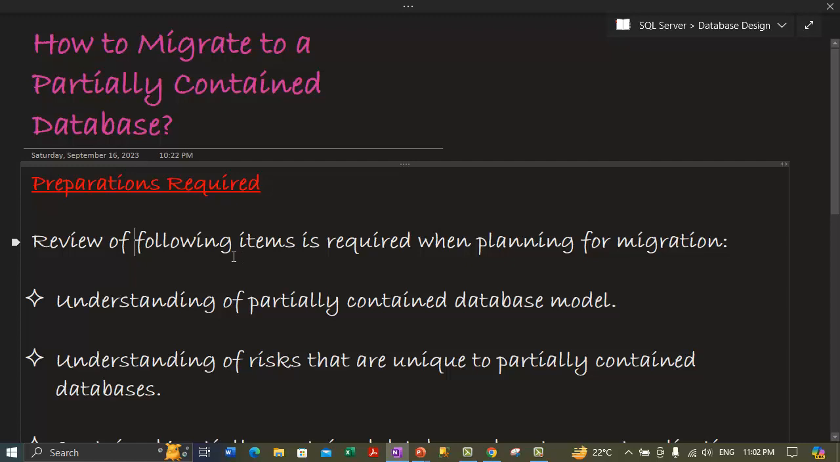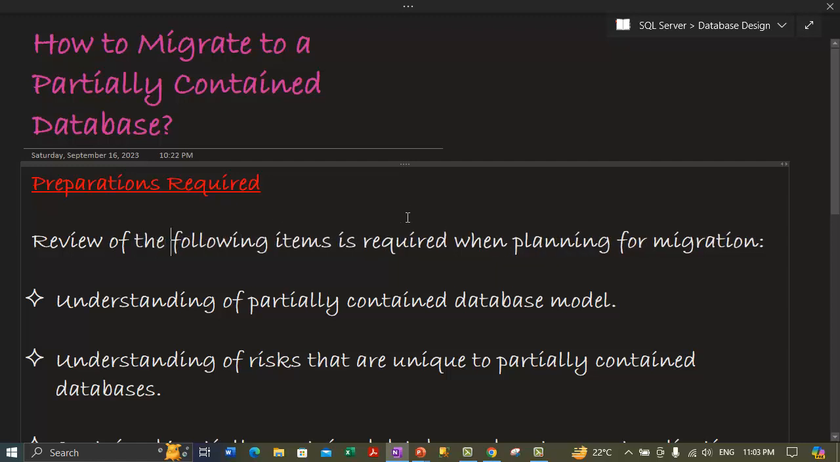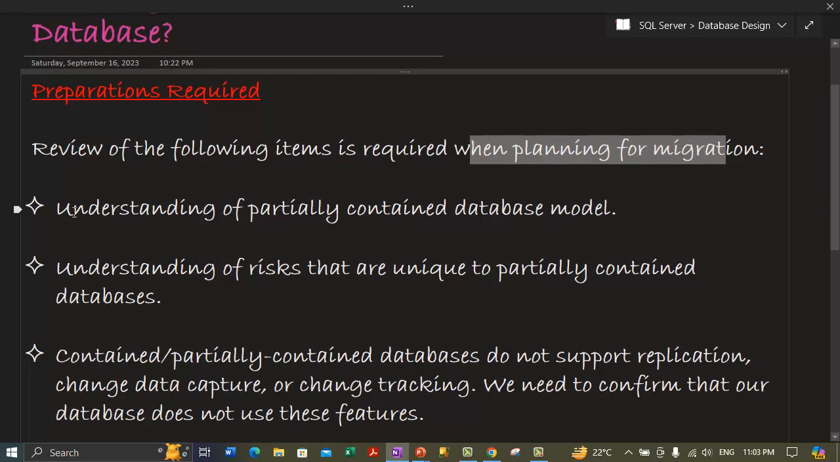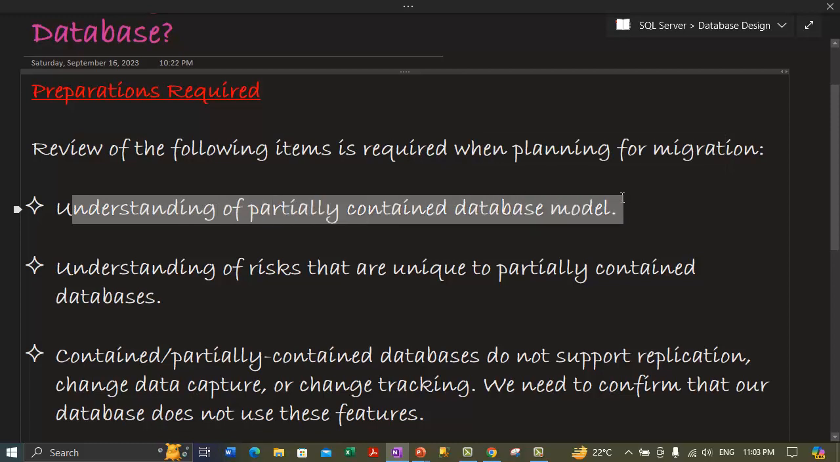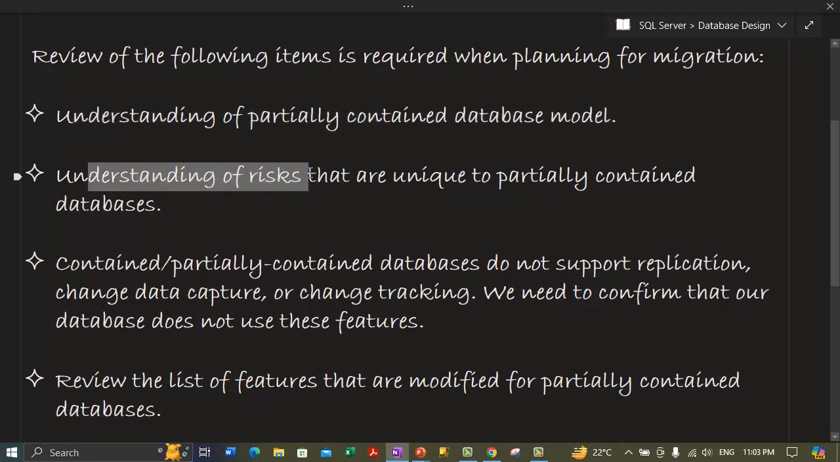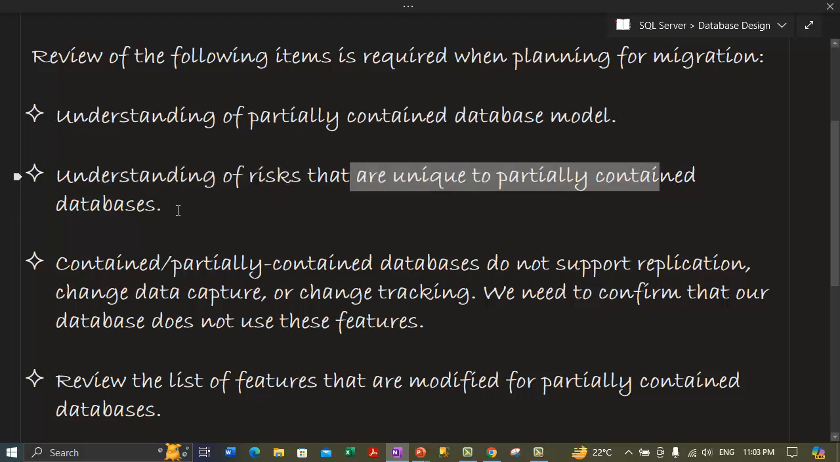Now there are some preparations required to migrate a database. So what are these preparations? Review the following items. Basically, a review of the following items is required when planning any kind of migration. So what are these items? First of all, we need an understanding of the partially contained database model. What is that model? That is covered in the previous video, so you should watch that video to gain better clarity on what a partially contained database is. Now you should have an understanding of risks that are unique to partially contained databases.